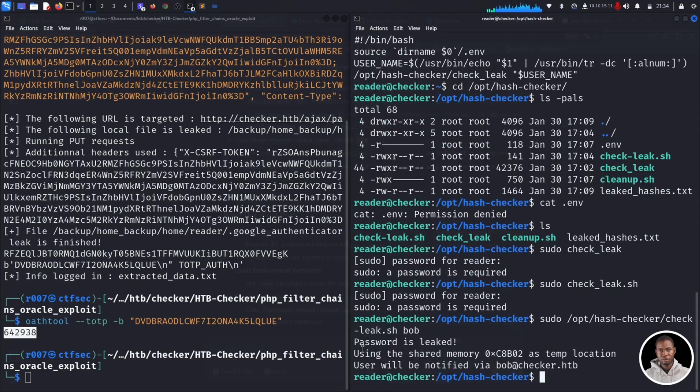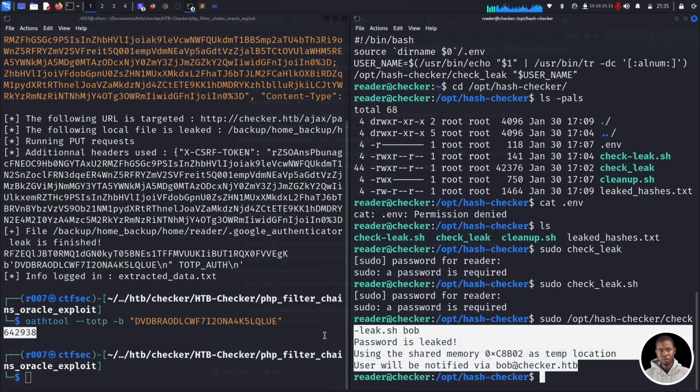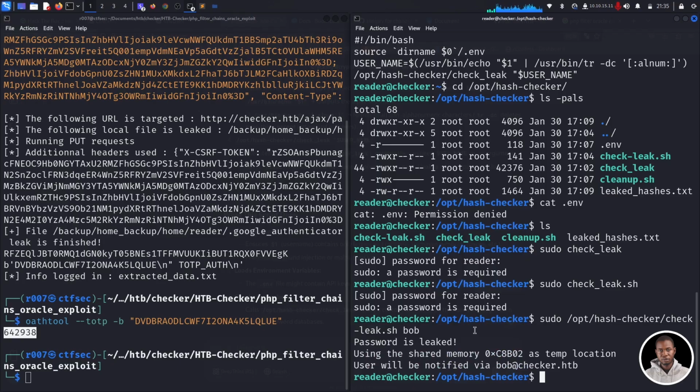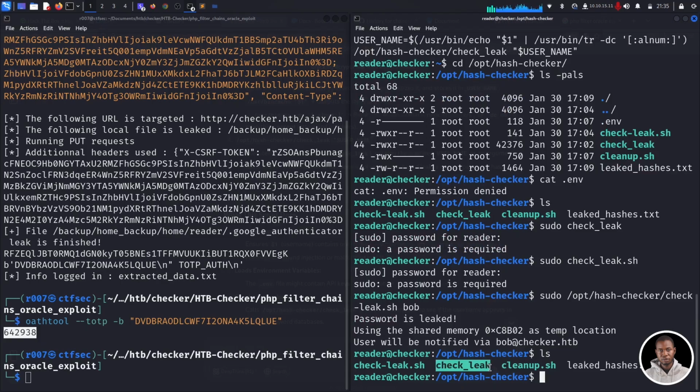Okay, good. So you can see the application has executed, and it says password is leaked using the shared memory with this particular ID. I'm guessing this is a shared memory location, and the user will be notified via bob@checker.htb. So this is essentially what this script is going to do. Now, before we can look for a privilege escalation vector, we need to check what the content of this check_leak is. But unfortunately for us, I don't think it's a script.